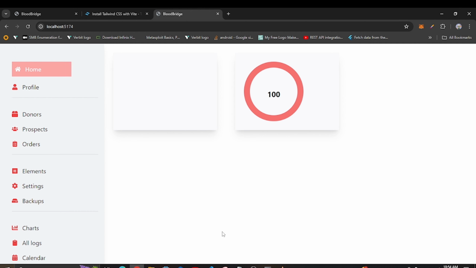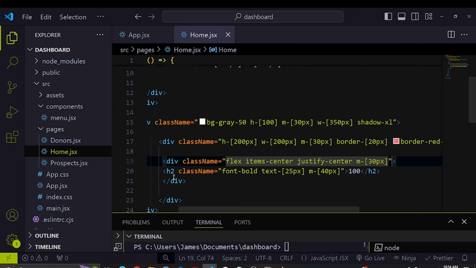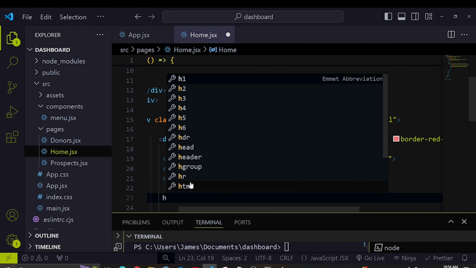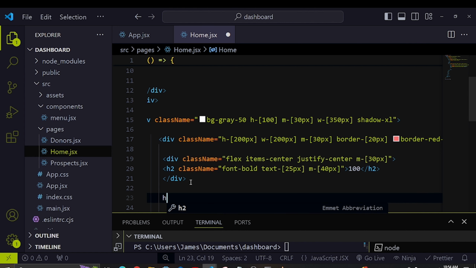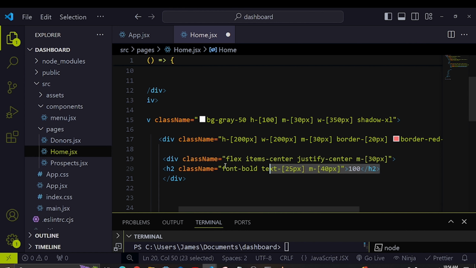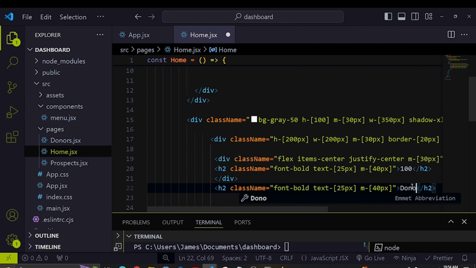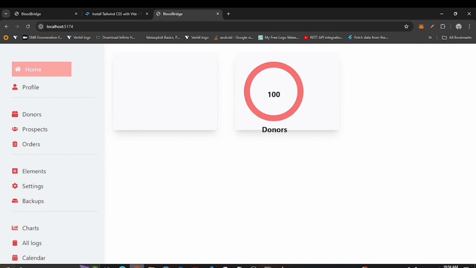And then the other thing is, after this, we can have another text here, actually for donors. Let me just copy this one here. I'm going to paste it here now, and then we are going to write here prospects, or donors. So I think it's donors, yes, donors. And then let's see how it looks. So for the donors here, you can see it is actually outside this card.